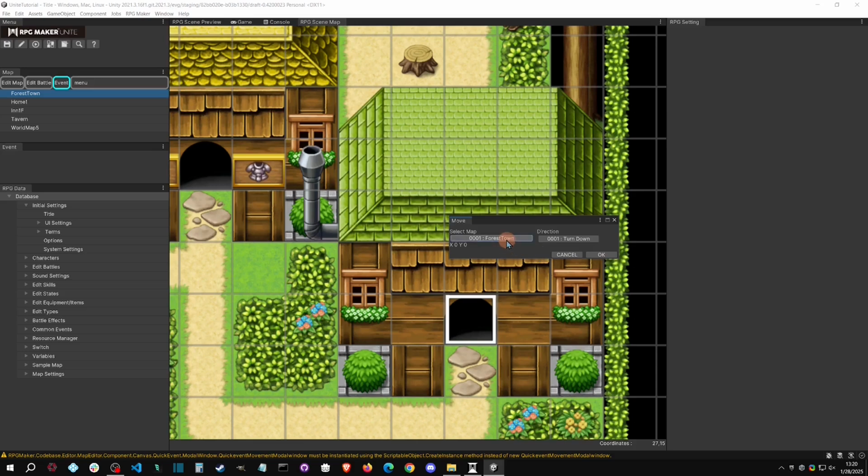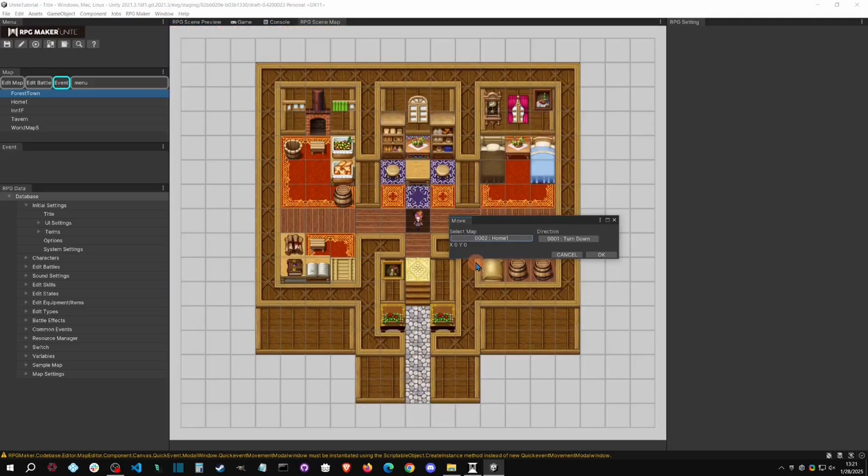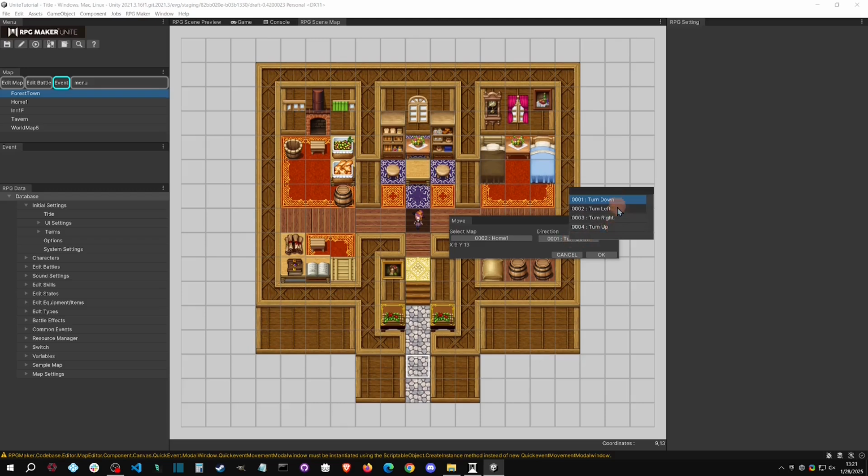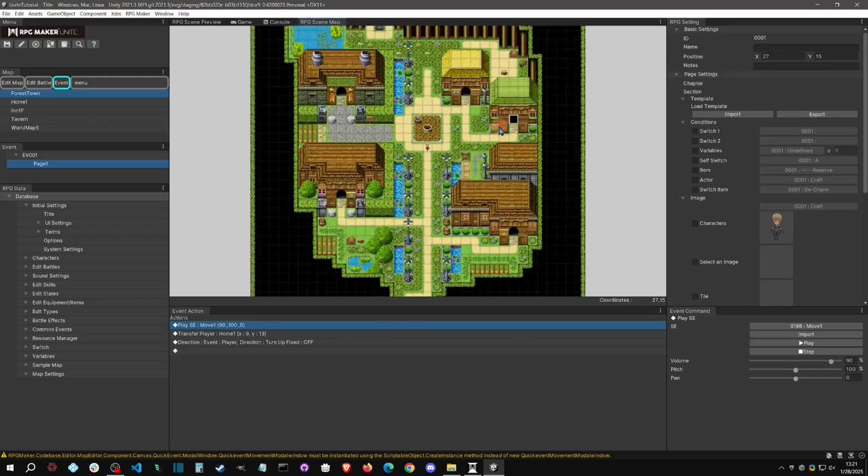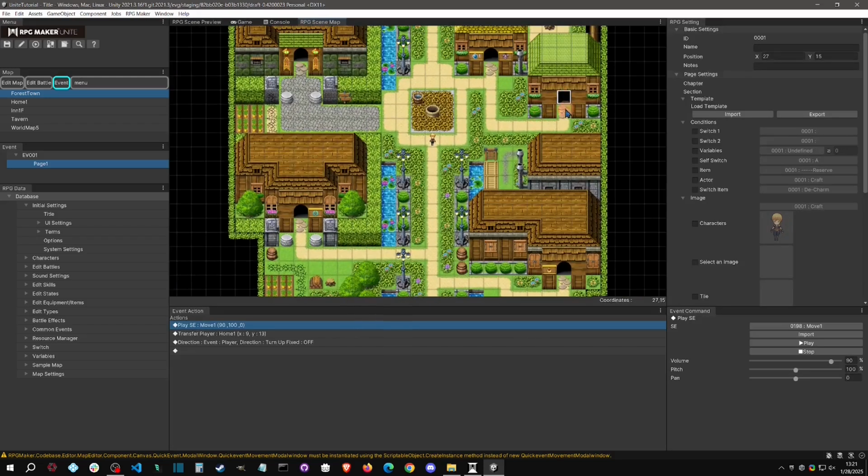You first select the map that you're going to go to. In this case, we're going to go into the home. Then you select where it's going to appear, right here. And the last thing you can do is select the direction. You could say turn down, for example, but since you're going to be going upward, I want them to be turned up. Then, boom, we've created that, and that's going to be a transfer event.